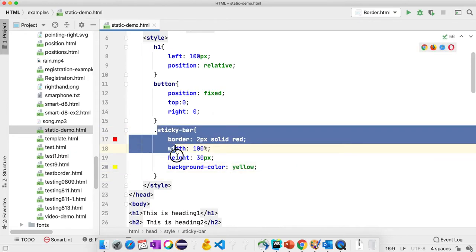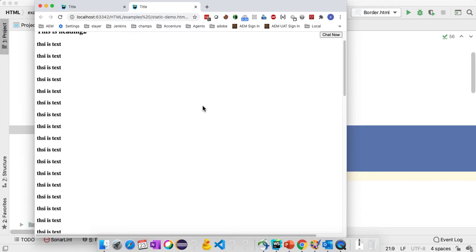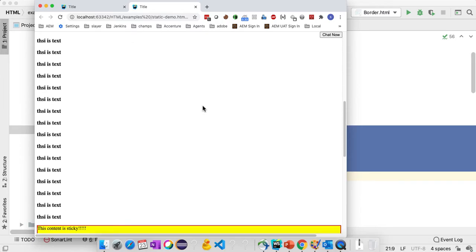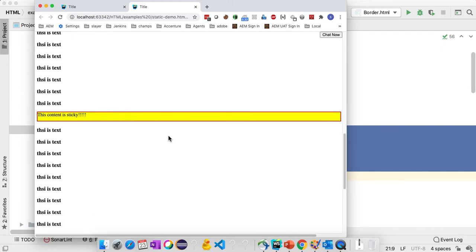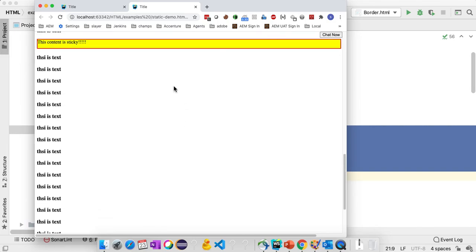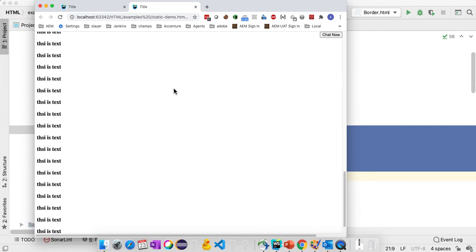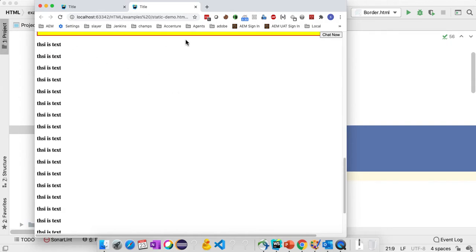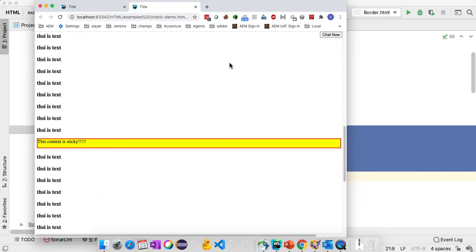So after this, let's see what happens. Refresh the page. So you can see that whenever I'm scrolling the page, there is a content, there is a section, there is a block, and this I want it as a sticky. So when I'm scrolling, it is going up. However, I want to show it as a header at the top. Even when you are scrolling the page, it should not go up, right? I want it as a sticky.